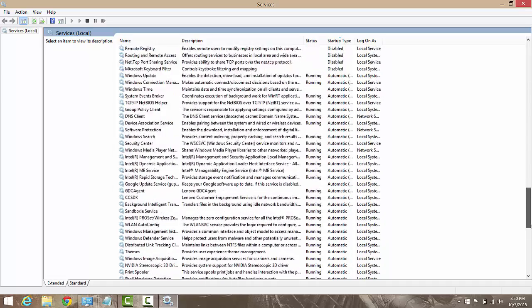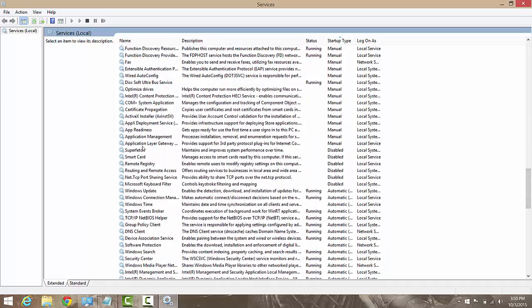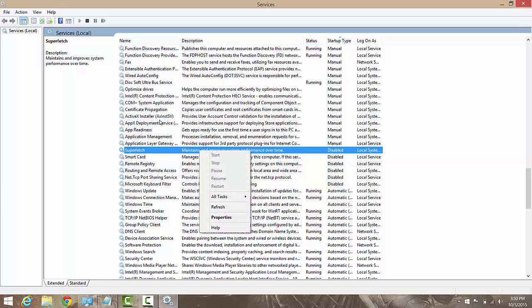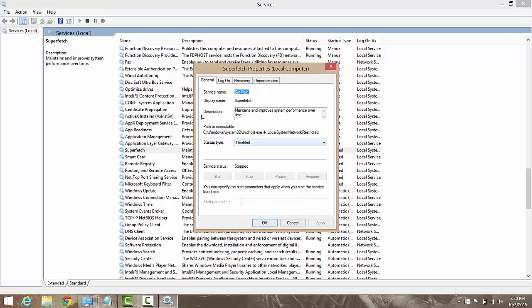So we're going to scroll down, and there's one called SuperFetch. Make sure you go here. It actually says it maintains and improves system performance over time, but it is actually consuming the disk usage, which is harming you when you're gaming. It's causing you blue screen. So what you need to do is double click it, and then here you need to disable this. I actually disabled it before, so I'm not going to disable it again.